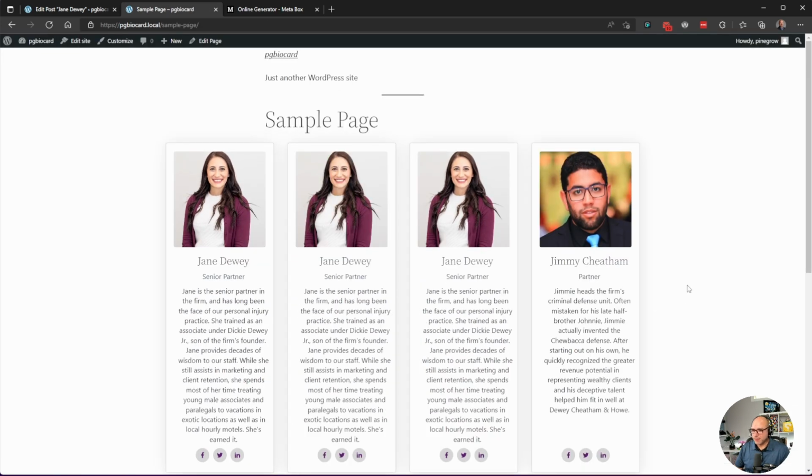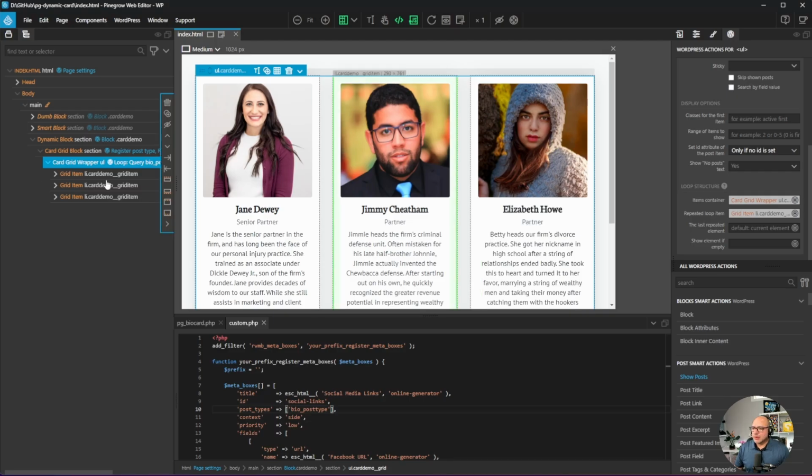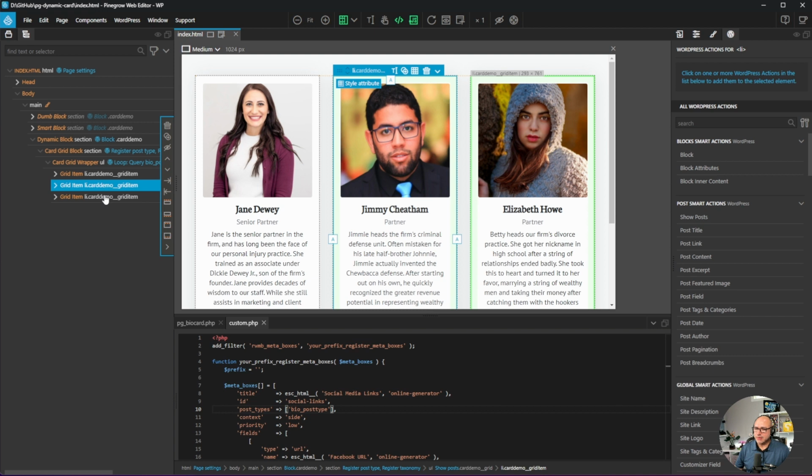Let's dissect this for a minute. So what we have here is this first item is getting repeated once for each of our employees that are in the custom post type. So we have one for Jane, one for Jimmy, and one for Elizabeth Howe. But inside this grid item, we're not changing any of the information dynamically yet. So it's just repeating this 3 times. Then after that, it's showing this other grid item for Jimmy, and lastly, this one for Elizabeth.